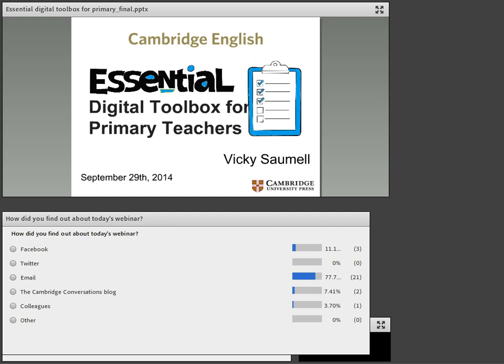The first thing I want to do before we start analyzing some of the things that we can do with technology for primary is I would like to know what age groups you are teaching. So if you could type in the text chat what age groups you teach, I think that would be very informative for the rest of the session.